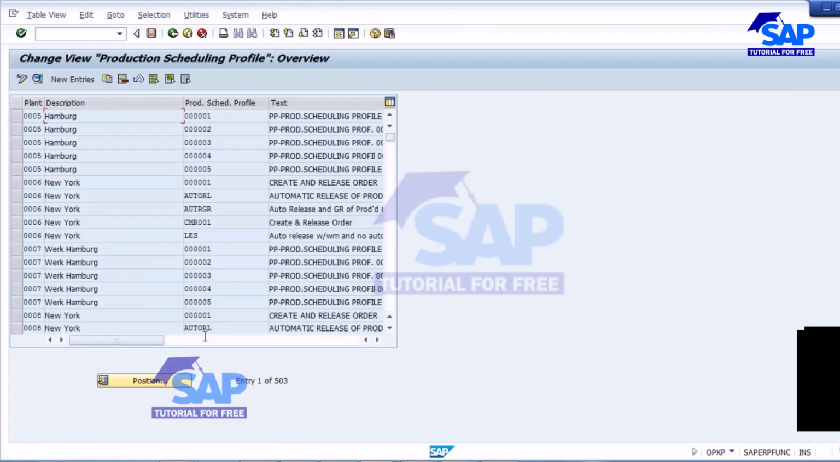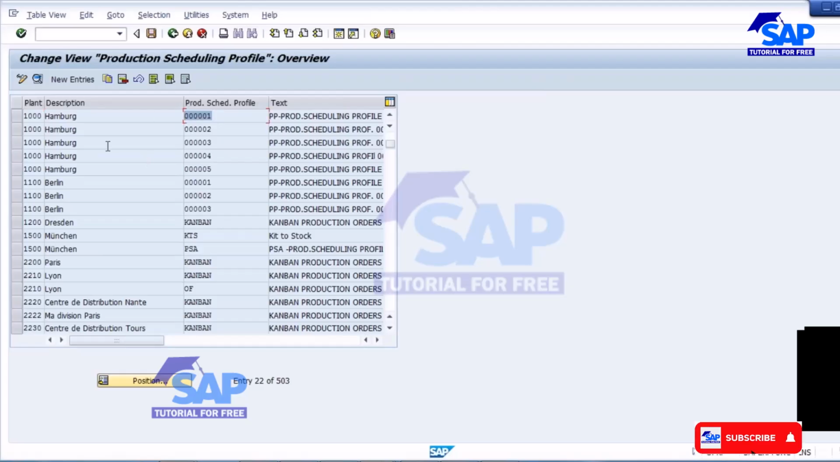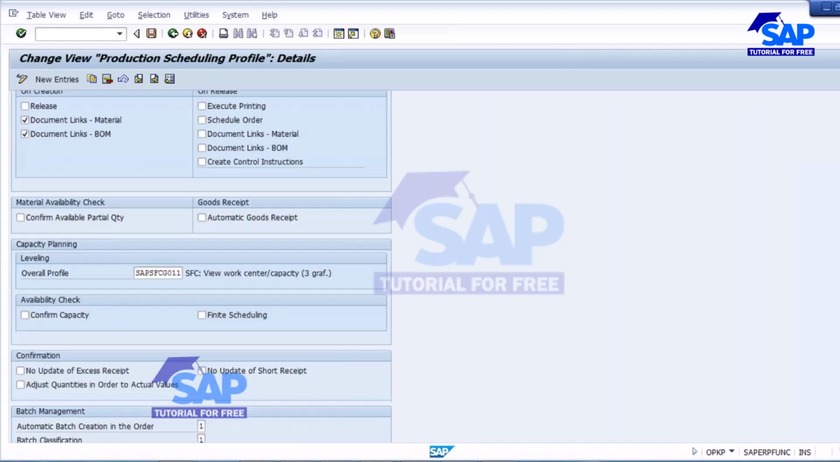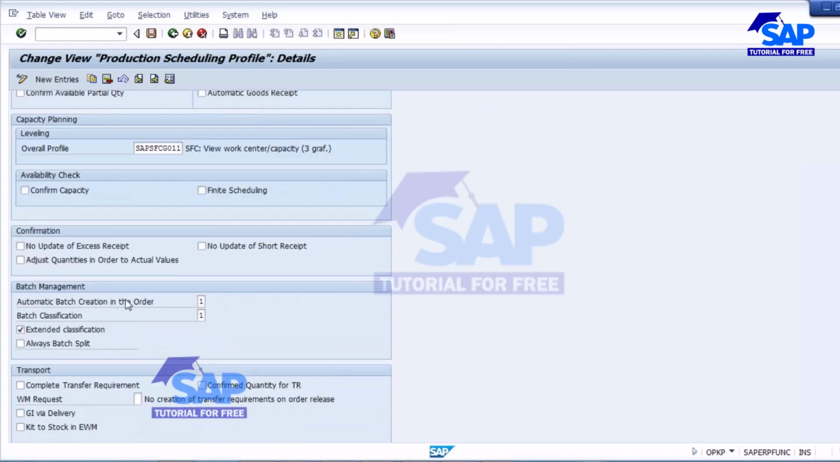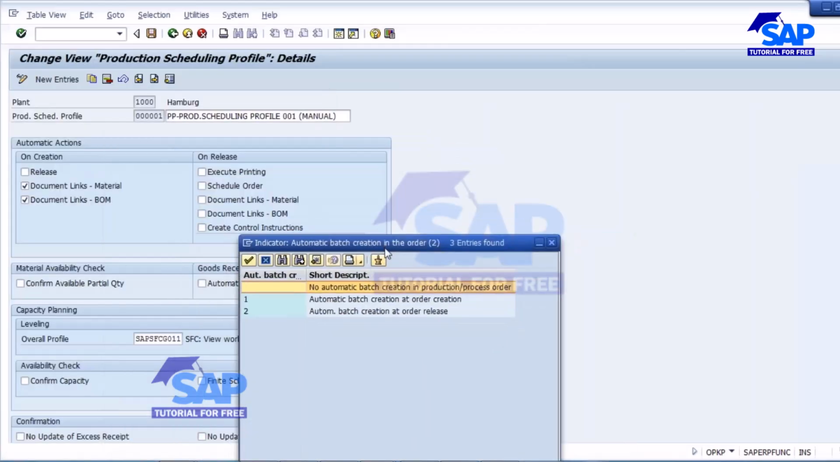Okay, so you go to your plant. Our plant is 1000. So go to production scheduling profile. This we discussed in our previous classes. When you go to production scheduling profile, there will be an indicator. If you scroll down, there is an indicator, automatic batch creation in the order. Are you able to see? There is a batch management subscreen. In that you have an indicator called automatic batch creation in the order. Here you can set whether you want the system to generate the automatic batch during order creation or order release, at what stage you want, or if you don't want any automatic batch creation, then you make it blank.